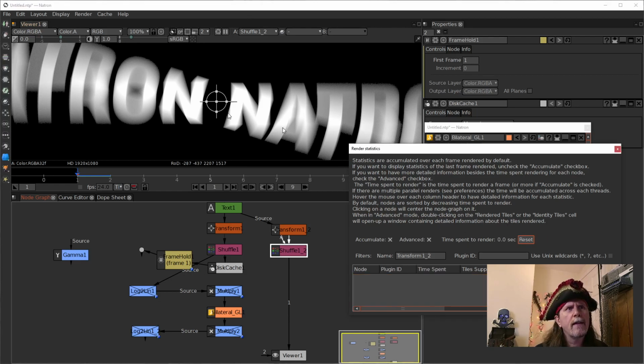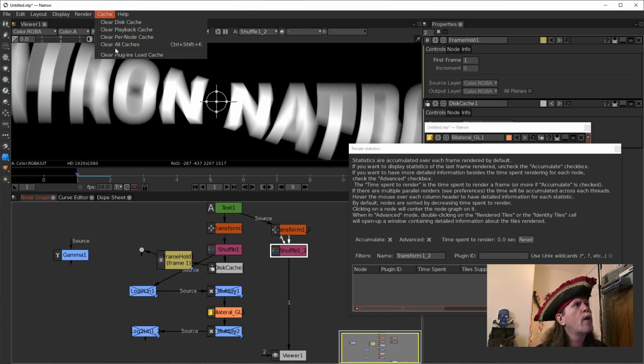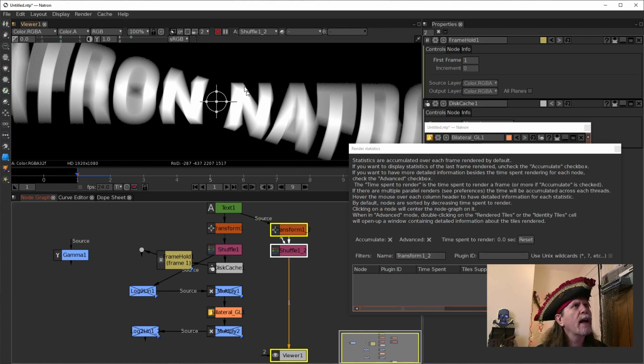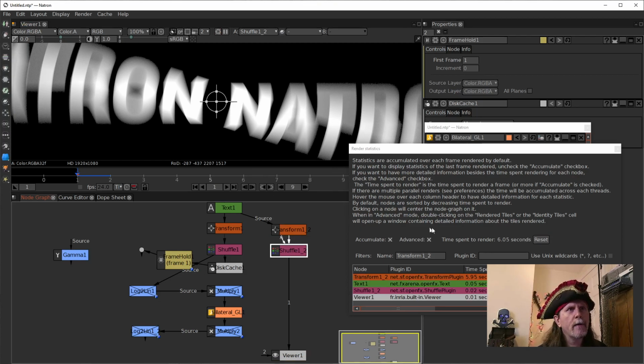We're going to reset this value. We're just going to do this one frame. Let's clear all the caches. Let's see how long this one takes to redraw. It might take the same amount. All right, it took 6.05 seconds for that version of it. All right, and then we'll connect it up to the other, which is going to take a little while.